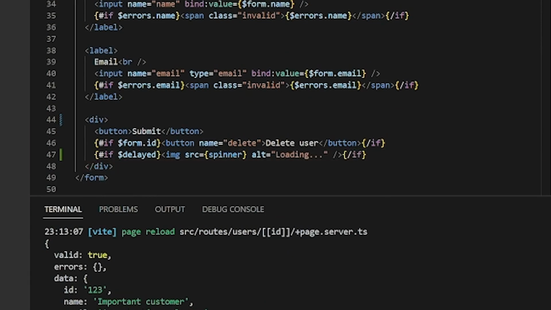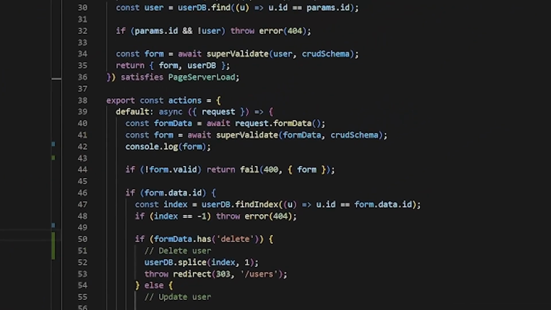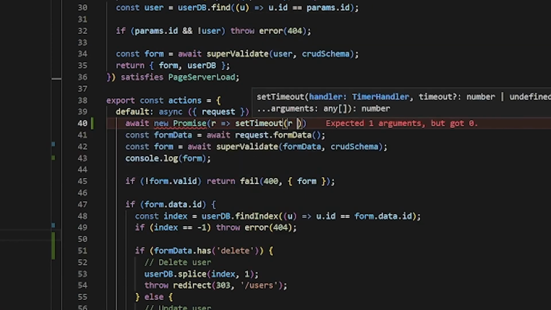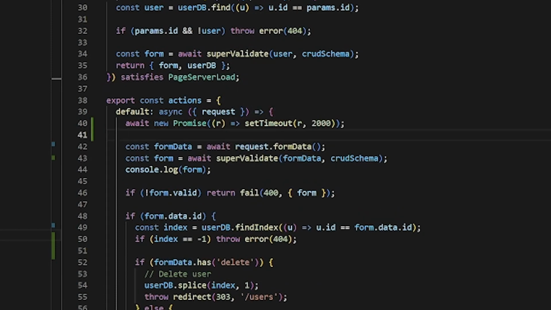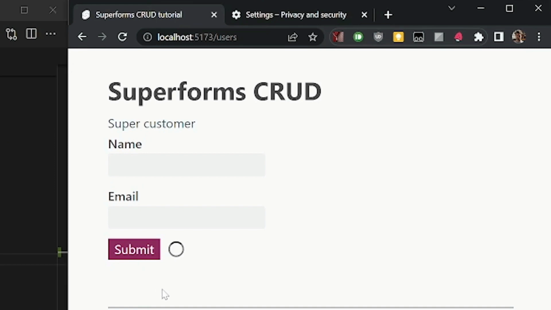We also need to add a delay on the server to see it, because it takes 500 milliseconds before the timer is set to true. We'll do that with a simple promise await. Hopefully it will work. Not bad for one line of code, eh?